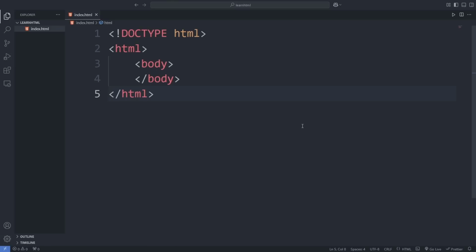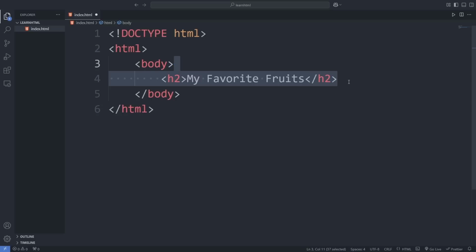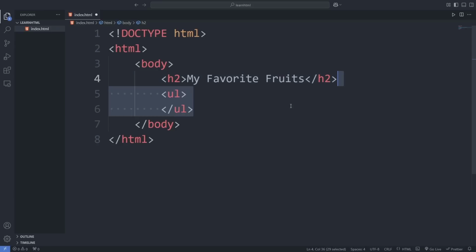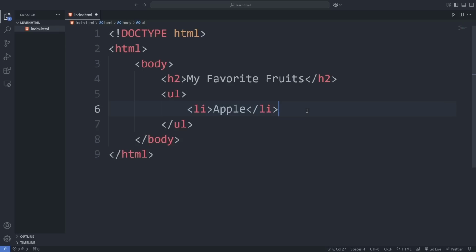All right, let's move on to our second example. First, we add a heading with the h2 tag. h2, My Favorite Fruits. This creates a nice subheading titled My Favorite Fruits at the top of the page. Now we want to create a list, so we use the ul tag for an unordered list. This tag sets up a list, but it's empty for now. We're going to add items inside it. The first item we want to add is apple.